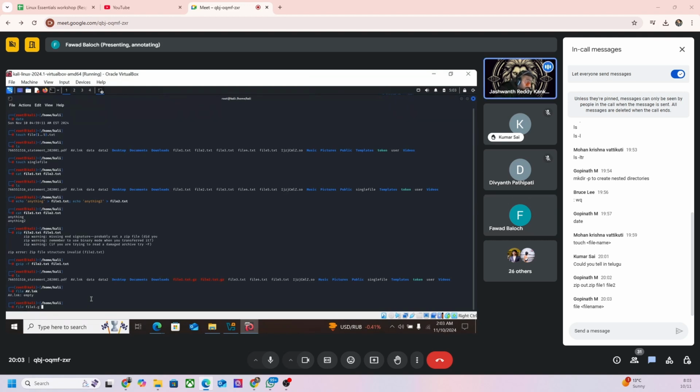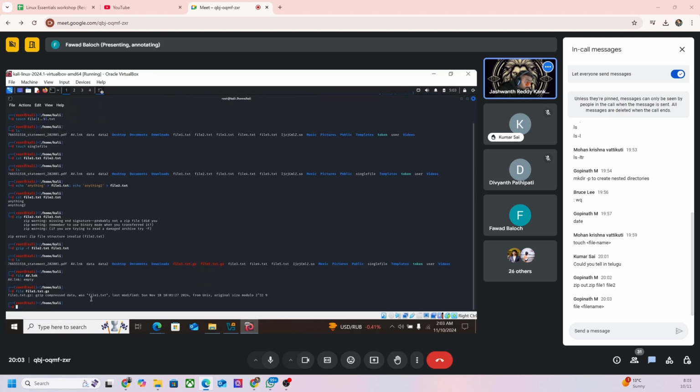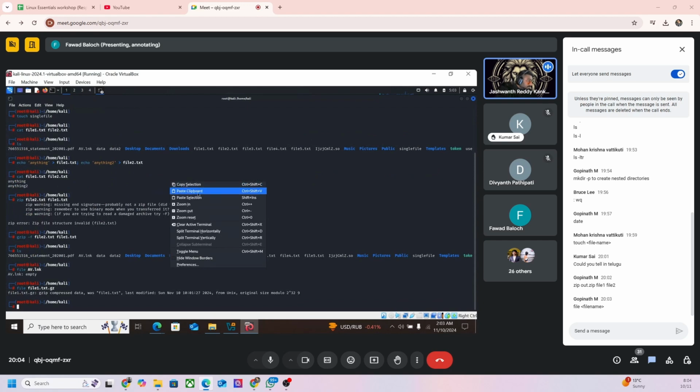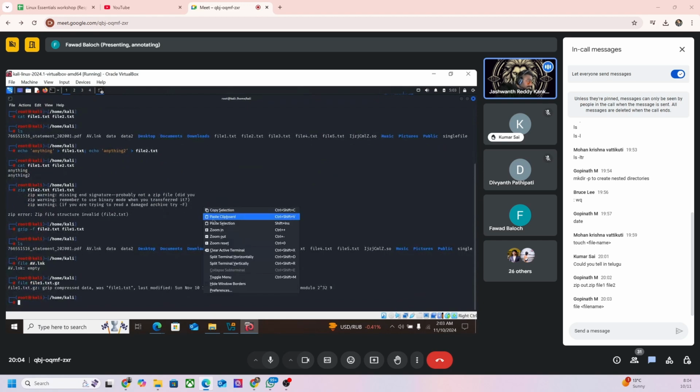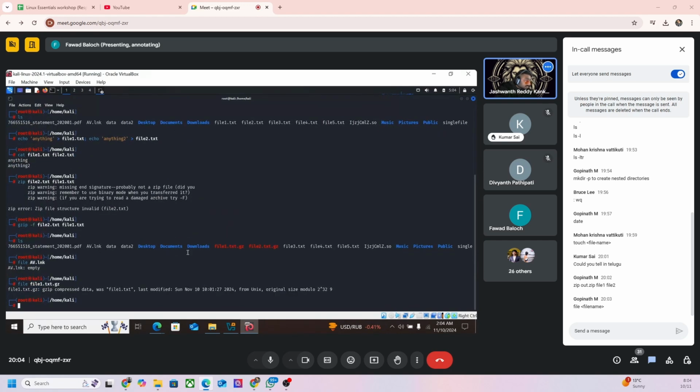Can you increase the size of your terminal? It's compressed data, and it has file1.txt, and it also tells when it was last modified as well. Okay, so that's how it goes.